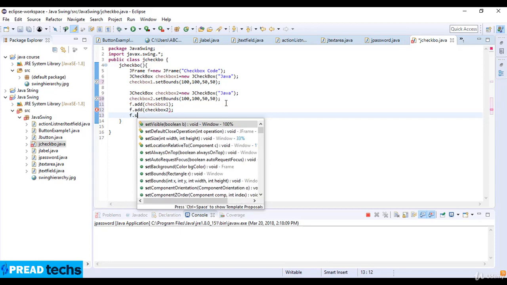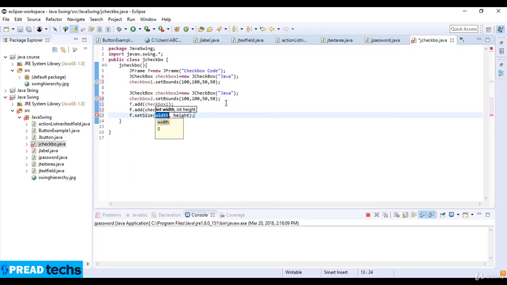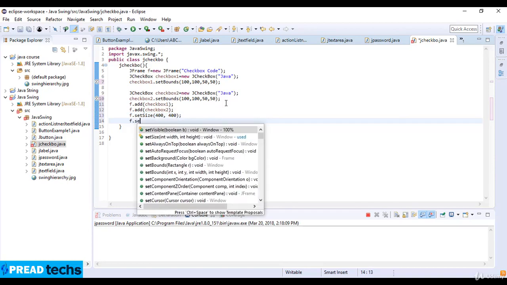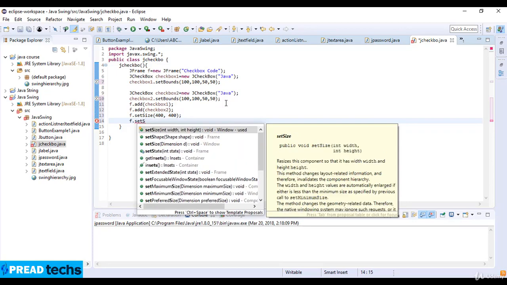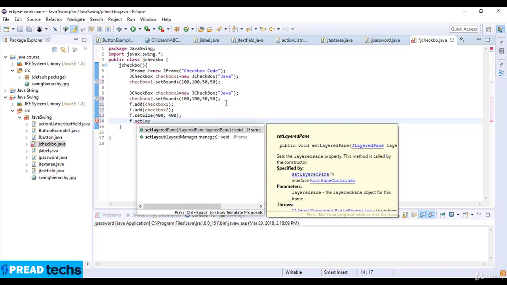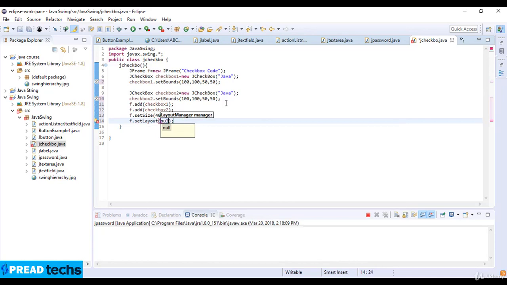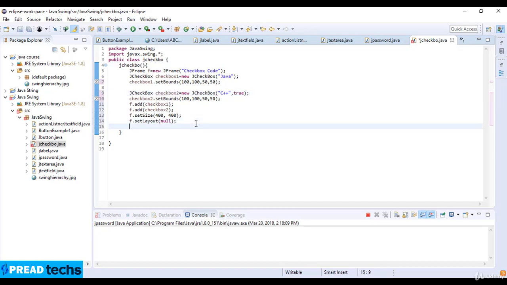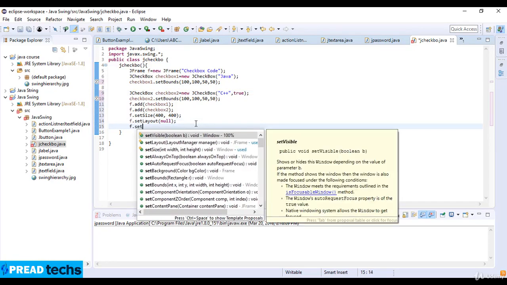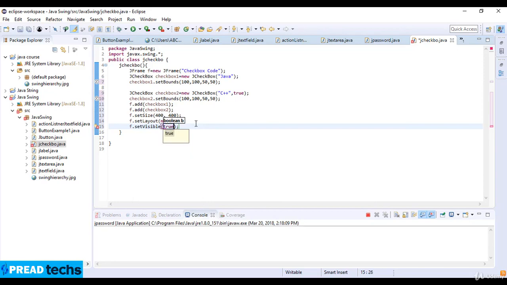Okay, f.setSize, and the size of this frame is 400 x 400, and then setLayout, so the layout here is null, and then I change this to C++, and here I just write true. Okay, and at the last, setVisible is also true.